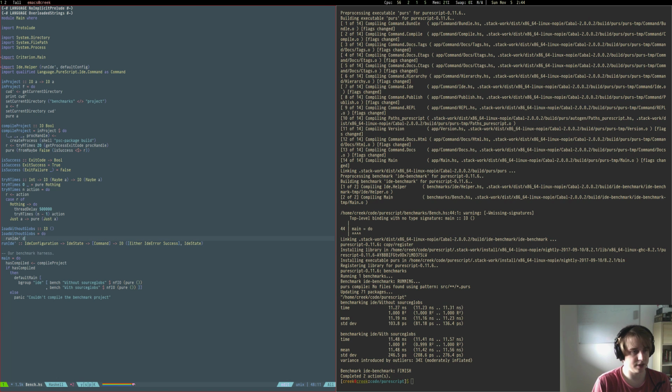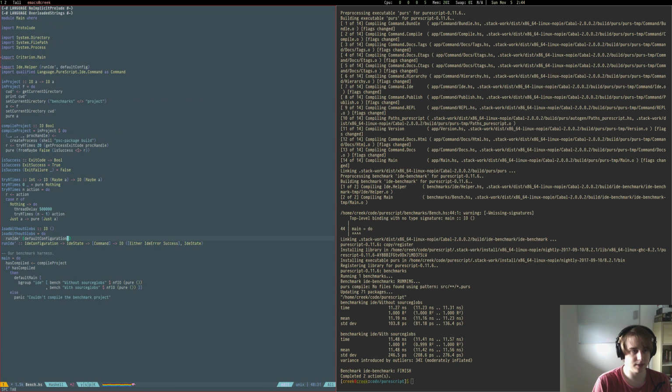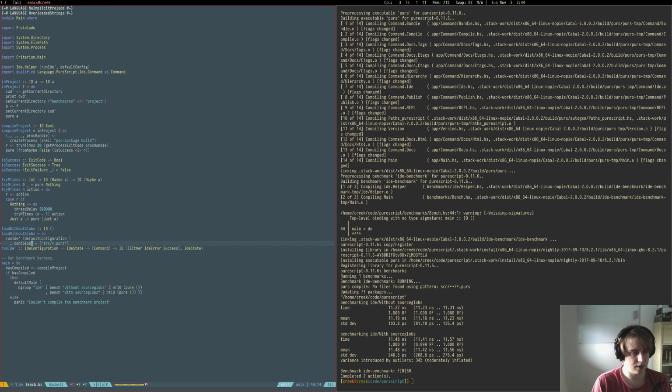Text IDE configuration. Okay, so we're going to start with the default configuration here, and we're going to clear out the conf globs. So conf globs is going to be equal to the empty array. Just like that.